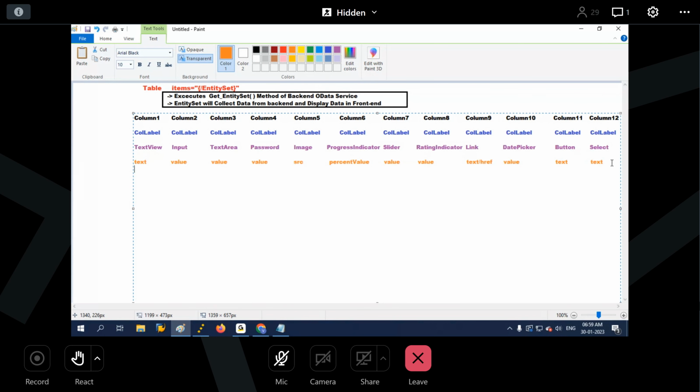Now, as a developer, after adding internal screen elements, you need to maintain data binding with the backend OData field. For example, OData field 1, field 2, etc. You can maintain the data binding relation with the OData field here. So for each column's internal screen element property, you have to establish a data binding relation with an OData field.